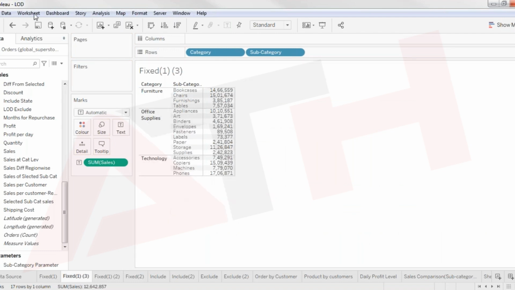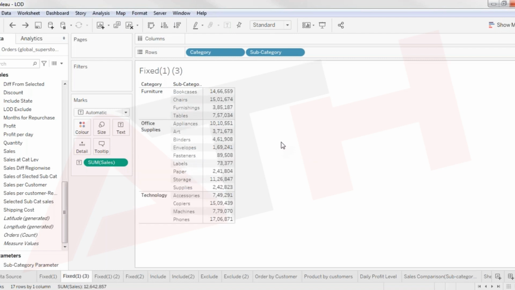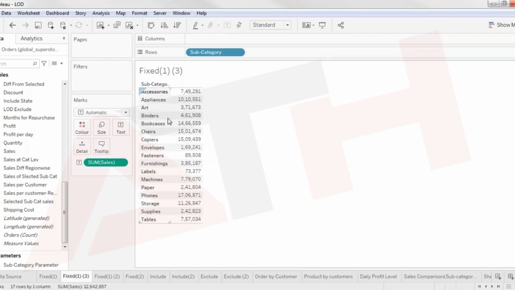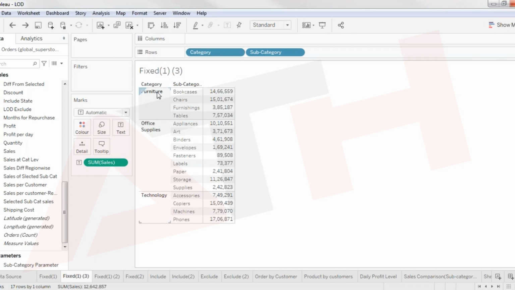So let us see here. Even if I remove this category here, basically what I'm having here is the subcategory-wise sales. It's just that I'm having category here to make sure that I know which subcategory this category belongs to, or the other way around, which category this subcategory belongs to. So this is how I'm getting my subcategory-wise sales here.